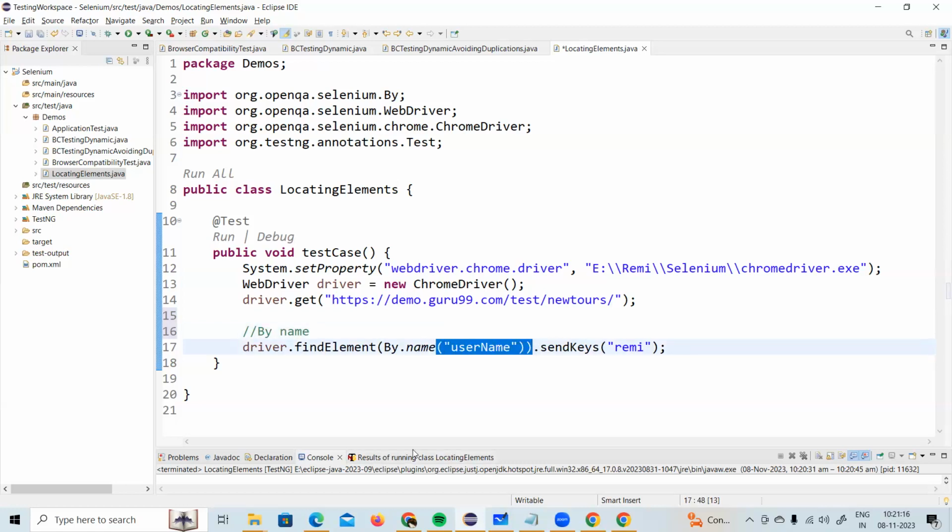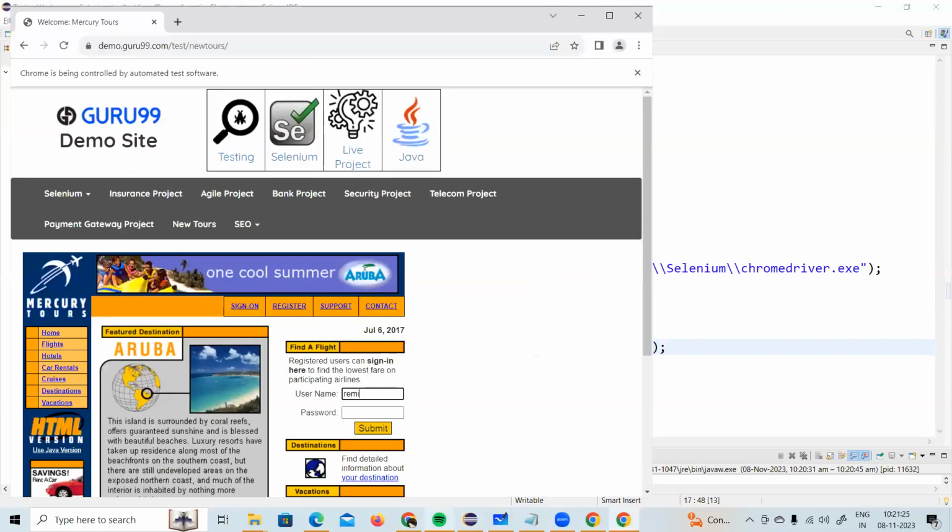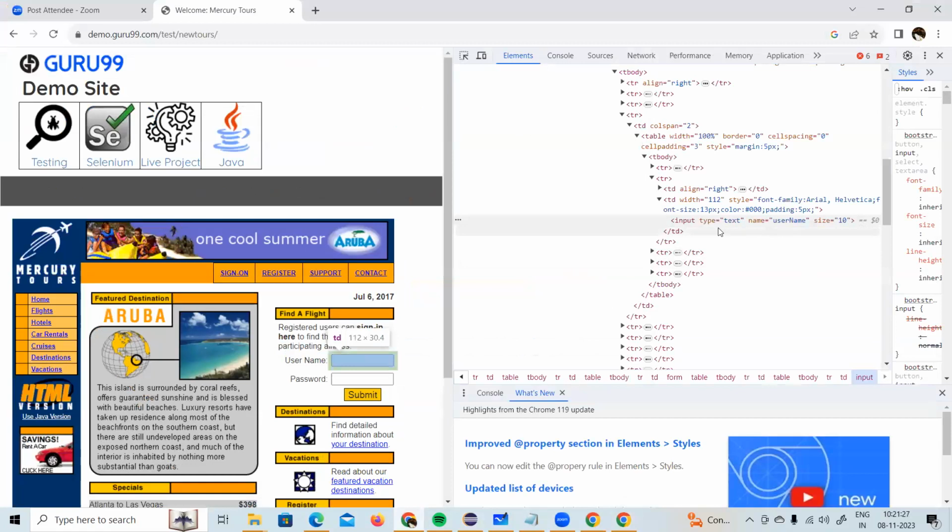If an element has a name, this is how you can locate it. What if the element doesn't have a name? Let's assume that the same element I want to locate has only type equal to text and size equal to 10 and there is no name. How do I locate it?